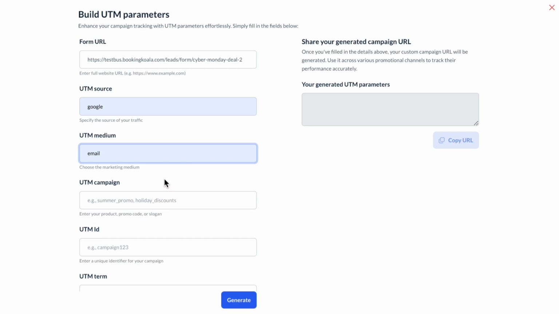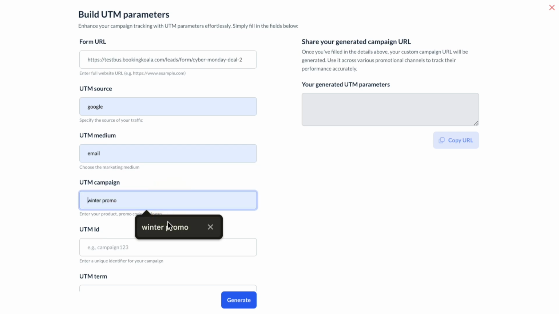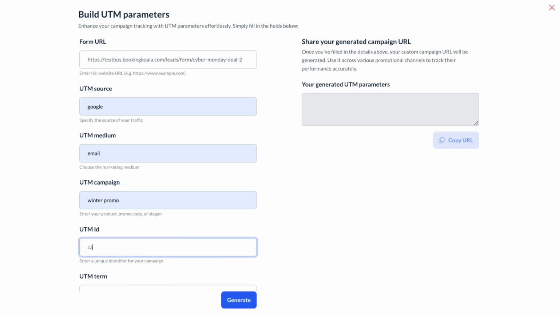The UTM campaign parameter identifies a specific campaign and allows you to track the campaign's performance as a whole and compare it to other campaigns that you're currently running. For example, if you're running a spring sale campaign, you might add UTM campaign equals spring promo to the end of the page URL for the campaign. Here we'll put in winter promo. The UTM ID parameter is used to add a unique identifier to your campaign. For example, your UTM ID might just be campaign 1.